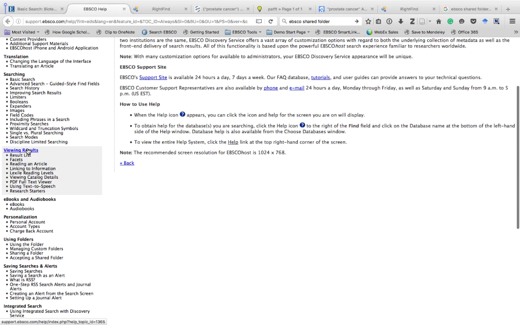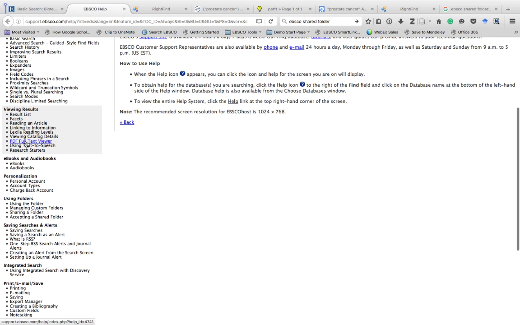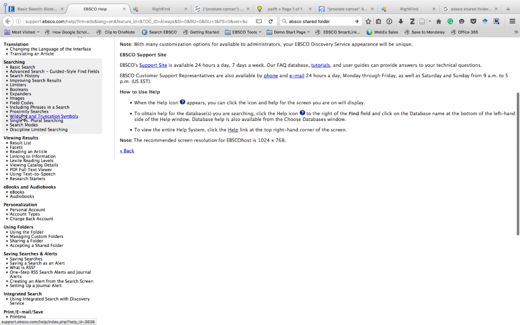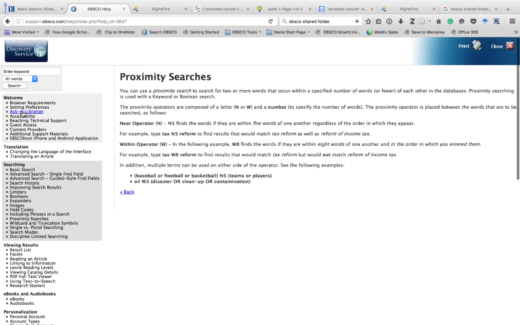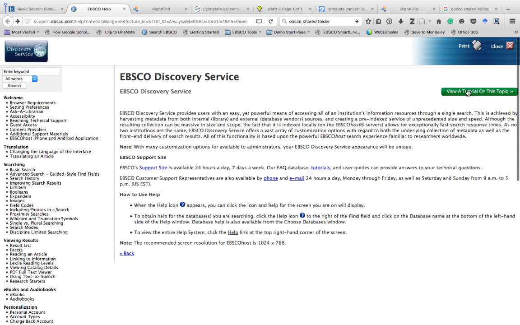Here to the left will be your table of contents of the help features. So if you want to look at something like proximity searching, simply click that and it will take you directly to how you can structure your searches to search either with the near operator, which will find words if they are within a certain group, or the within operator, which finds words when they are within in specific order. Also, from this page, you have access to our video tutorial by clicking here, and it will take you to our YouTube page.